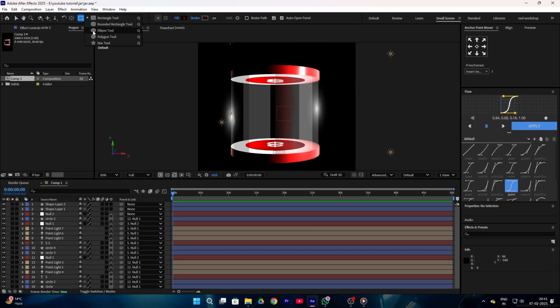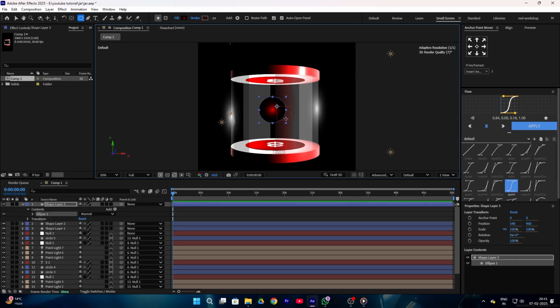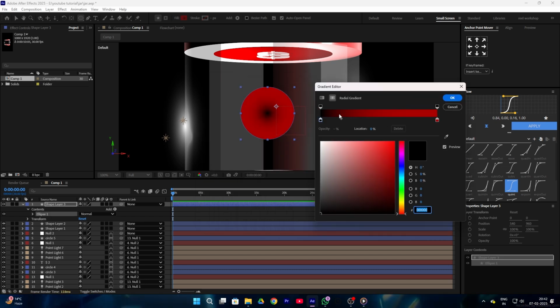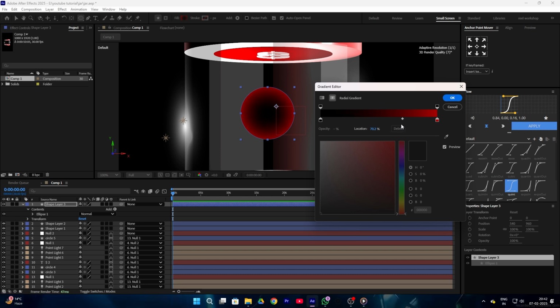And this time we are going to create a character, so simply create a circle shape layer. Then go to this fill option and choose radial gradient and then add a gradient like this. Your first color should be black and your second color should be a blood red color like this. And select this color midpoint and drag it like this.